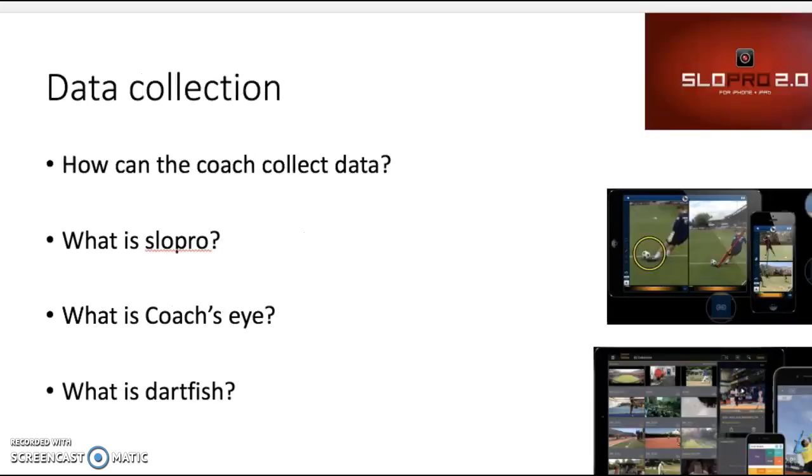Data collection. Coaches can collect data live by watching their performer complete the skill and then comparing it to an elite performer completing the skill, or literature explaining the skill, and then they can see if their performer is doing the same things or what is missing from their performer's skill.